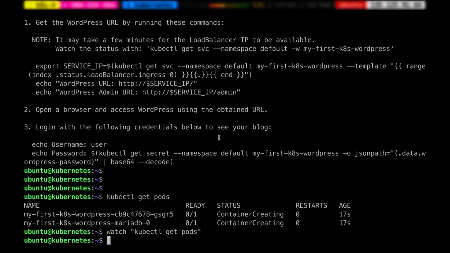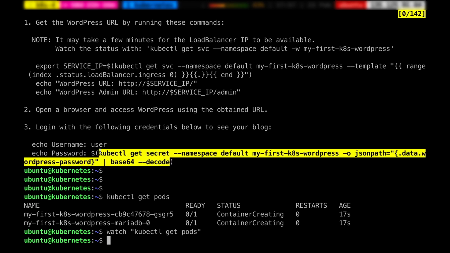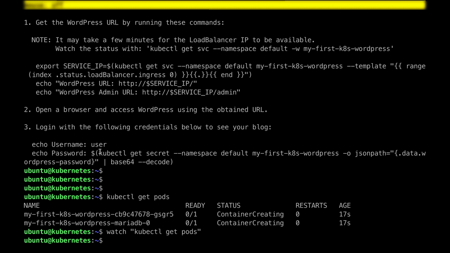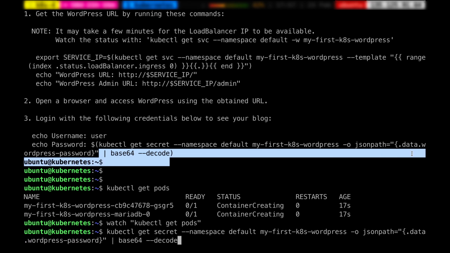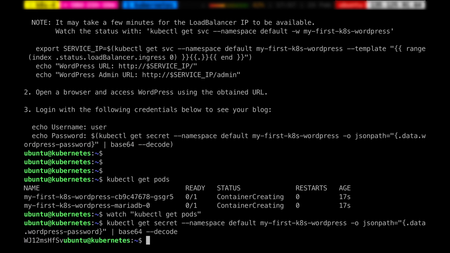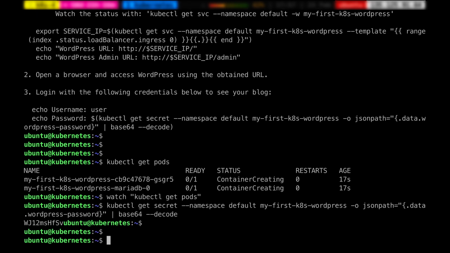Now, to access these instances, we'll need to find out the URL as well as the actual password to log into the cluster. And this will be achieved by running the following command. So we're telling kubectl to get the secret for the namespace default, the one in which we deployed our application, for our application, my first Kubernetes WordPress, and we'll ask to have an output in JSON format for the data WordPress password. We'll decode that to actually have the ASCII value.